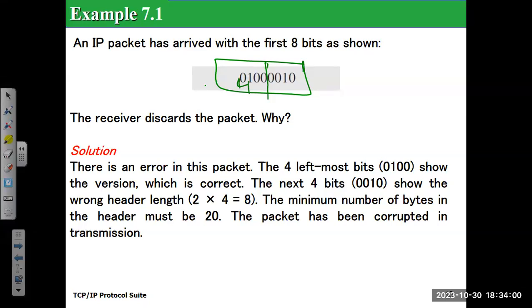Okay, what about 0010? That's what? So two. What is the size of the header? Remember, we divided it into four sections. So what is the size of the header? Two multiplied by four equals, is that correct? What is the minimum? 20. So now I received it, so what do I have to do with this packet? Garbage. Something happened. It's corrupted. It has to be a minimum of 20.